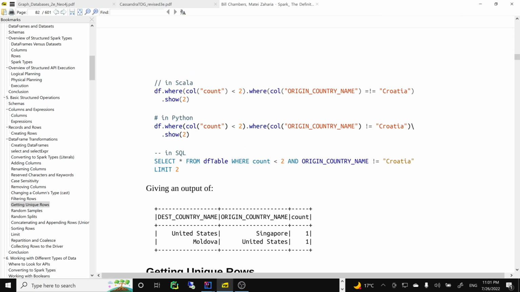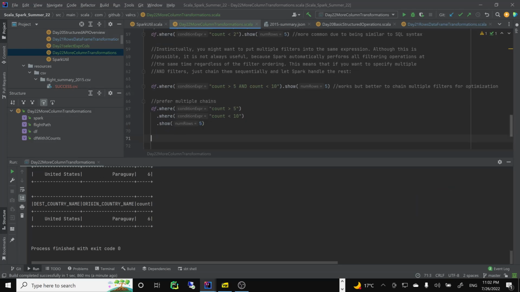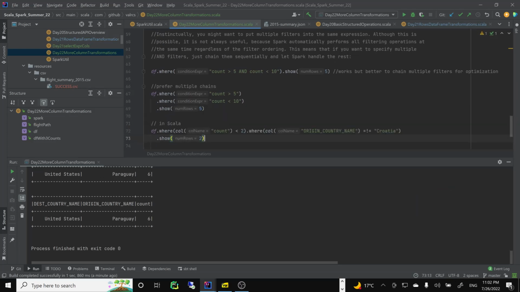This is again the same type of query. You do it, and you have multiple filters: column count less than 2, where origin country is not equal to Croatia. Notice this not equal, so this is also possible. So this is less than 2, but it's not Croatia, so origin is not Croatia.